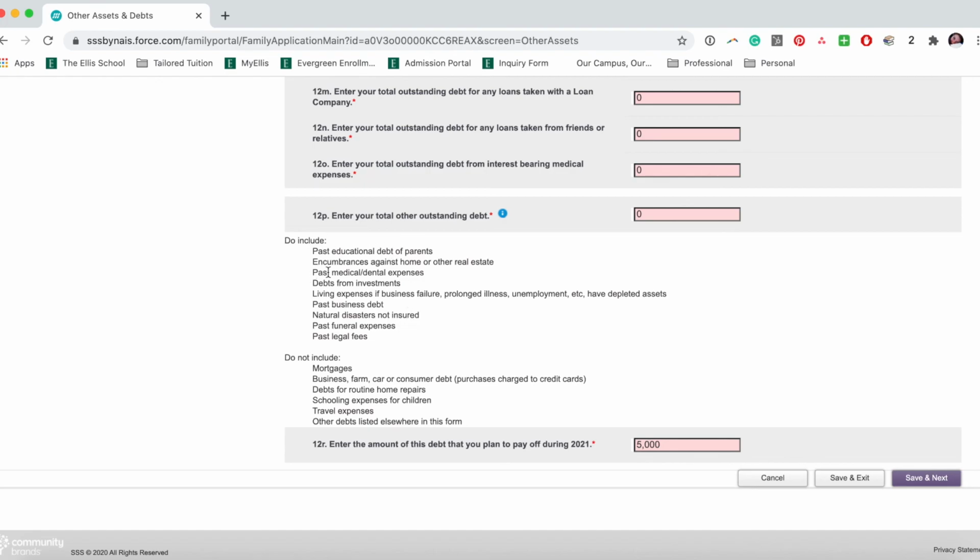So please be sure to include information about expenses such as past legal fees or funeral expenses, past business debt, debts from investments, any medical or dental expenses, but you again are not double entering information that you've already entered elsewhere, such as information about your mortgage, any information about your current business that's captured elsewhere. If you have debts for routine expenses that you're expecting to pay off just in the course of your family's financial life, any travel expenses or school expenses should not be entered here, and that is because you will be entering them elsewhere.